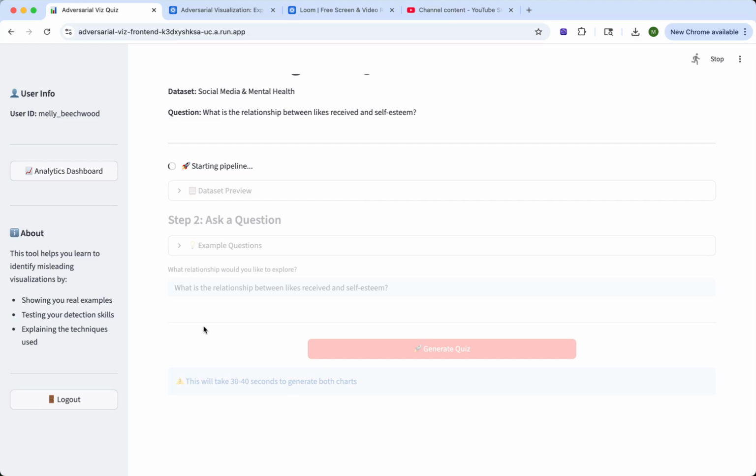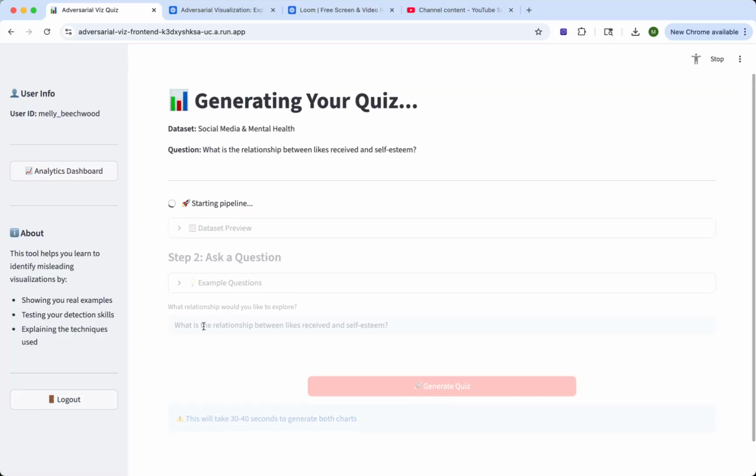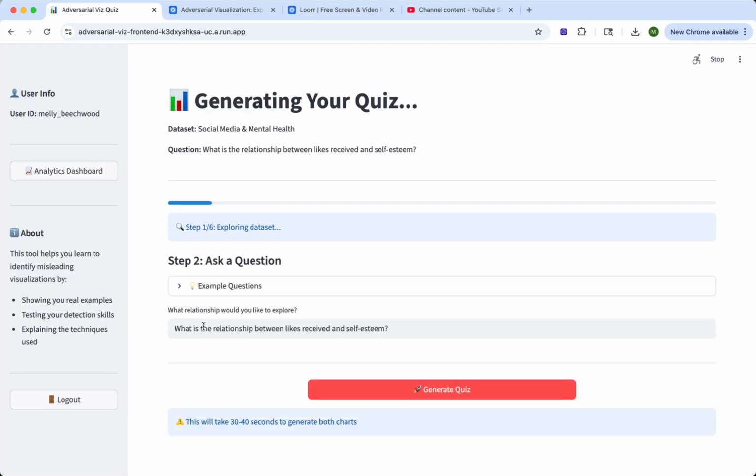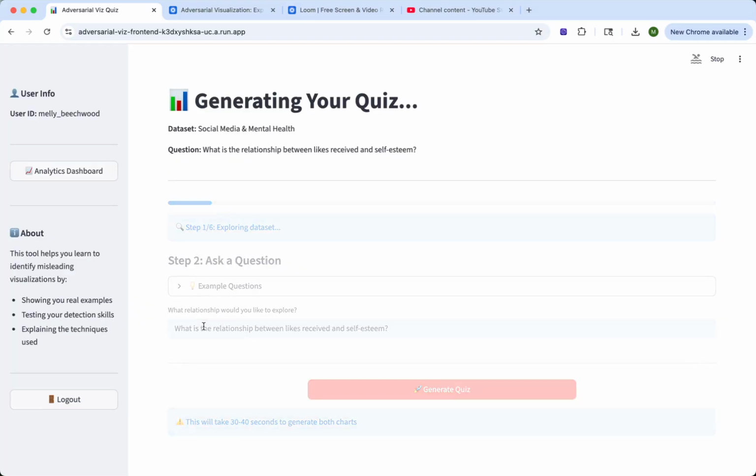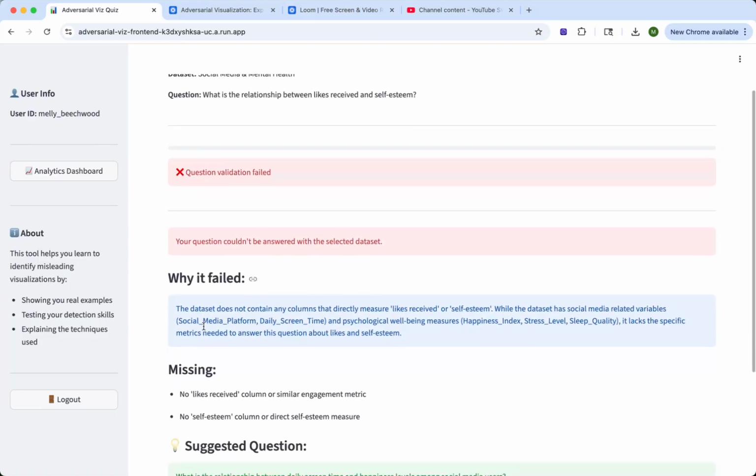It's going to send it to the back end as a post, and the front end will poll the back end for regular updates as it goes. So it's going to start the pipeline. It's going to validate that the question makes sense for this data set. If it doesn't, it'll give us a suggested question instead that might make more sense given this data set, which is exactly what it did there.